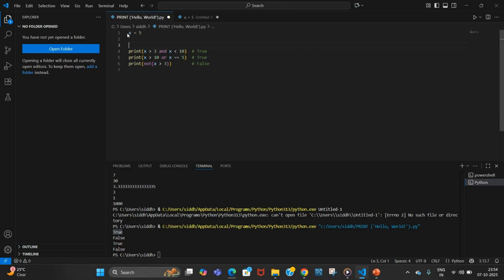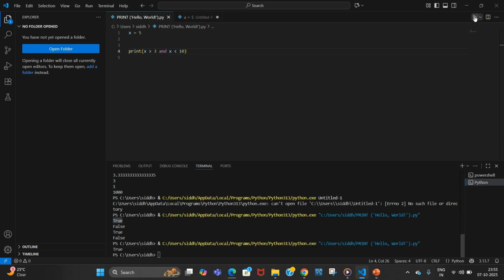Okay, so we have defined a variable x is equal to 5. When we type print(x > 3 and x < 10), technically this statement should be true, because x contains the value of 5, which is greater than 3 and less than 10. If we run this, the value should be true, and this is what Python is telling us.